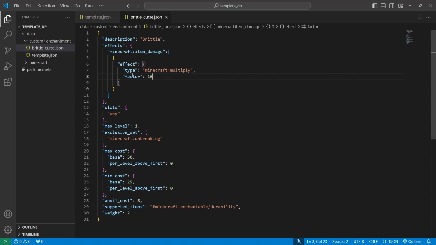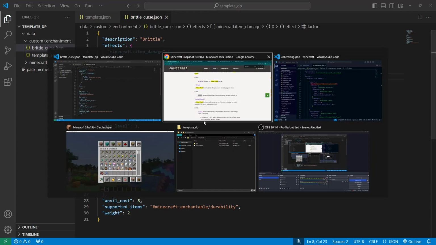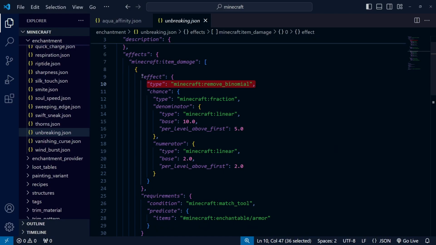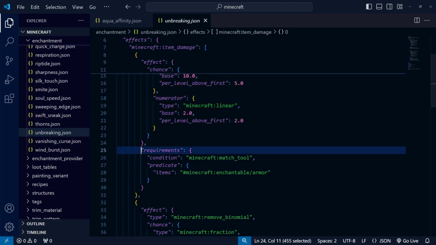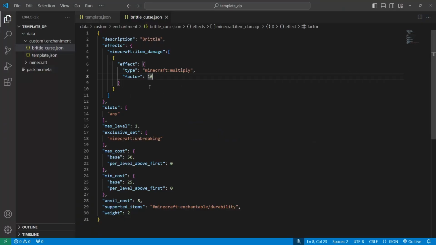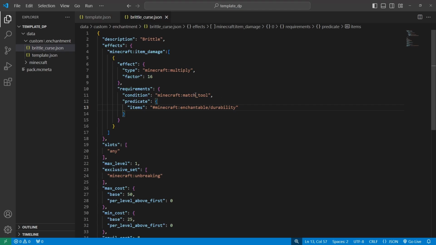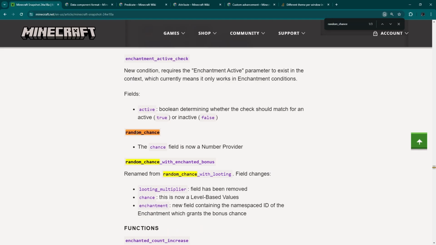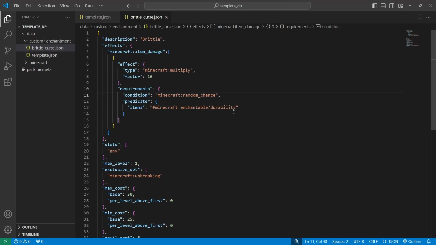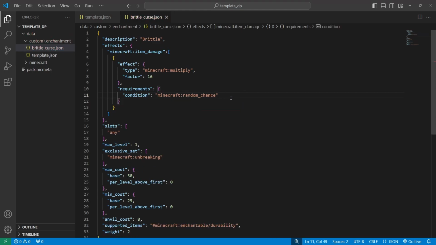But then we're going to add a requirement to this. So if you look over here, there is an effect on durability, but there's also this requirement. So the requirements that we're going to add, let's see, so we have effect, we have requirement. So we're not going to have match tool. We are going to have random chance. So this is a random chance. If a random, basically, roll of the die passes, then everything's good and the thing goes off. Otherwise, nothing happens.